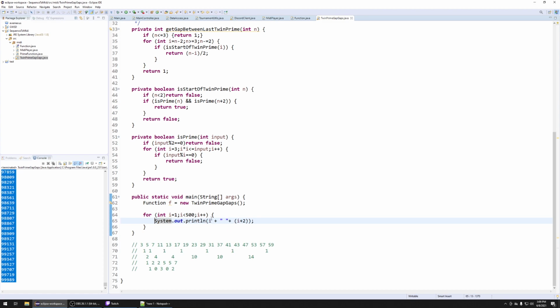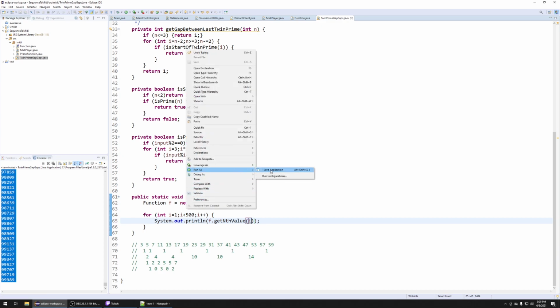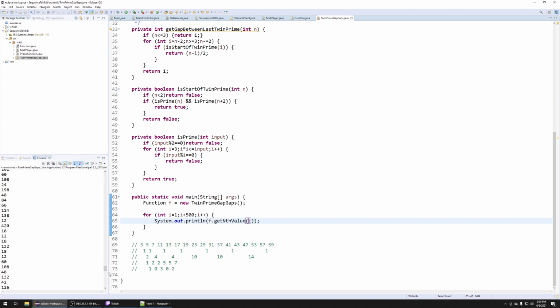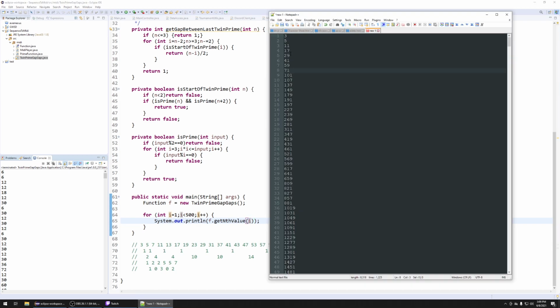this should print out, wait, what? Oh, that was old. I want to print out f.get nth value. So this should print out the gaps between twin primes. That's interesting. Oh, they're always going to be even, of course. Is that right? Between 5 and 11 is 6. Wait, what? I'm missing the small numbers, so this should be a 2.